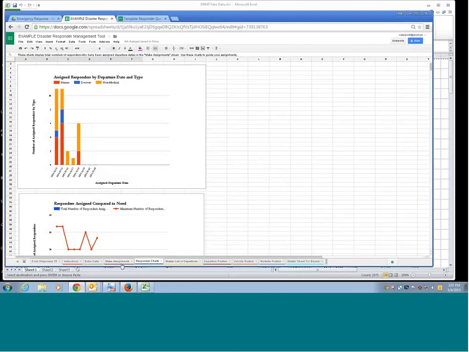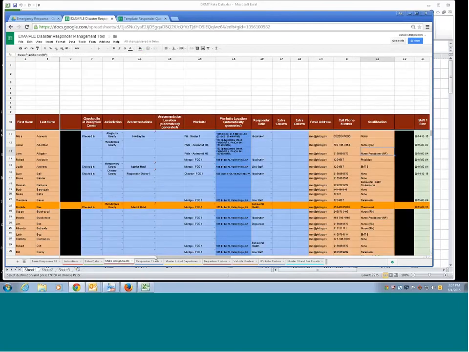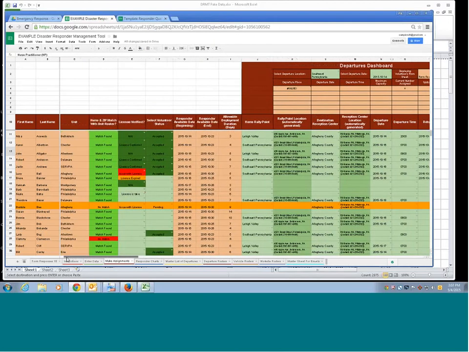All right, well, let's go back to the Make Assignments sheet, because this is really where all the magic happens. Where were we? We were here where we have the first name, last name, the unit. We've talked about whether the roster has found a match. We've talked about whether the license was verified. And we've talked about selecting a volunteer status: accepted, denied, or pending.